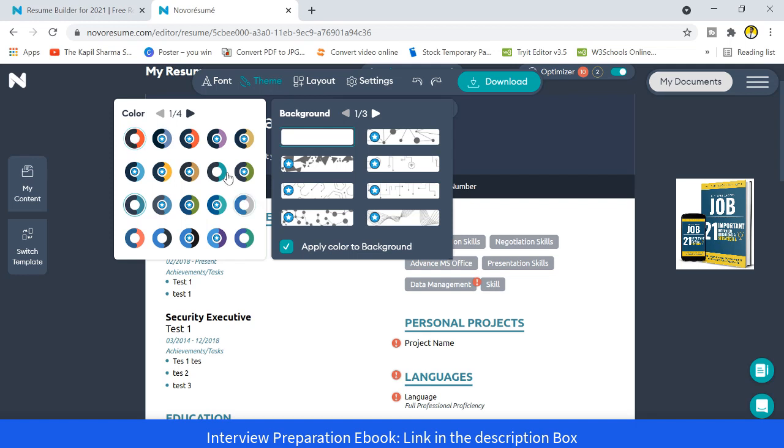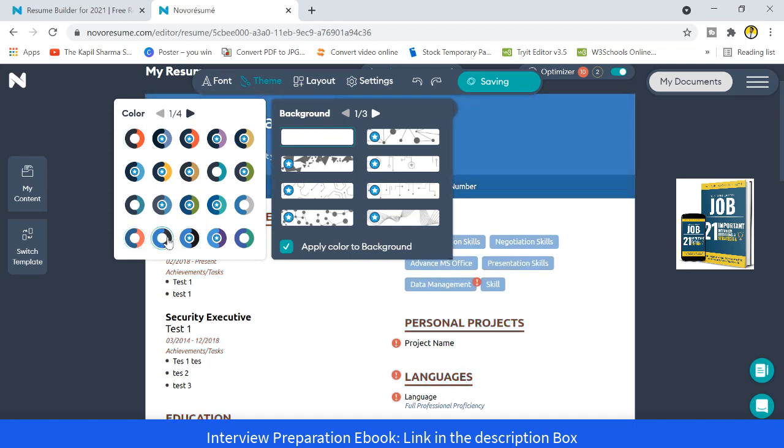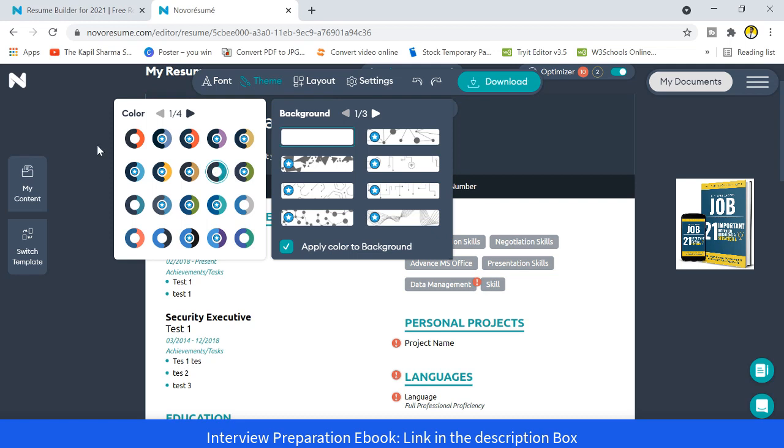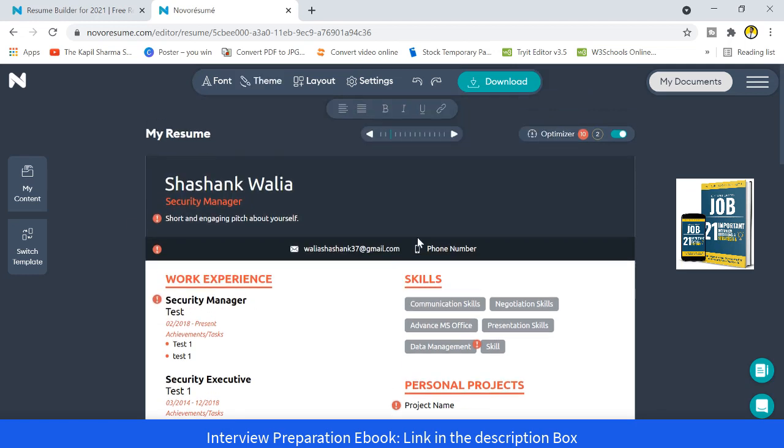For example, I can use this color combination, right? Or I can use this color combination, this one, or even this one, right? So you can choose as per your choice. So I think this one is looking good. So these are the backgrounds. So with the free, you have only one option to go with this one, right? So you can choose these free options. So this is how you can change the color combinations and everything.